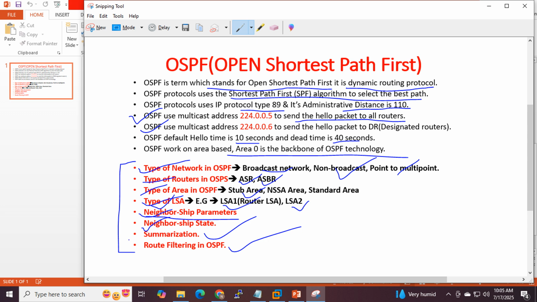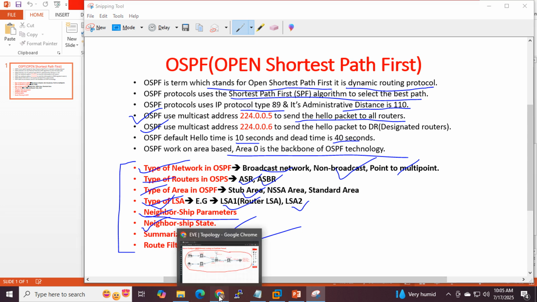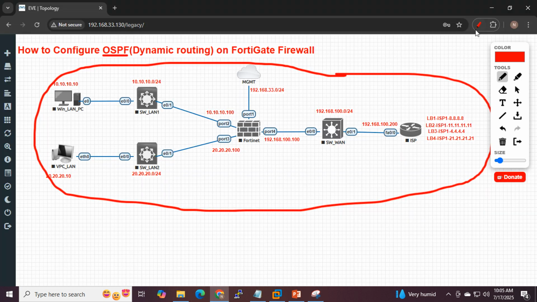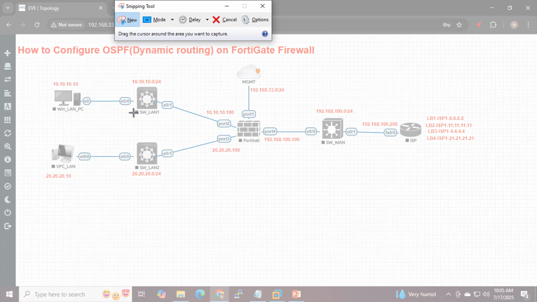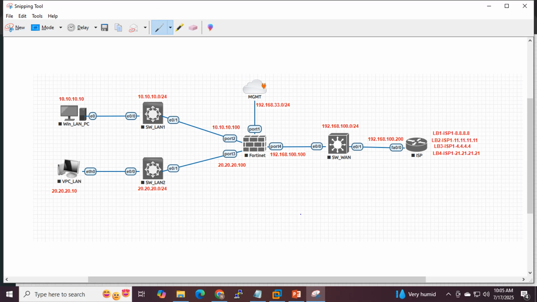Okay, now let's move on to our topology part. Let me explain the topology, then we can move on to our lab. So here is the topology. Let me just explain it to you.